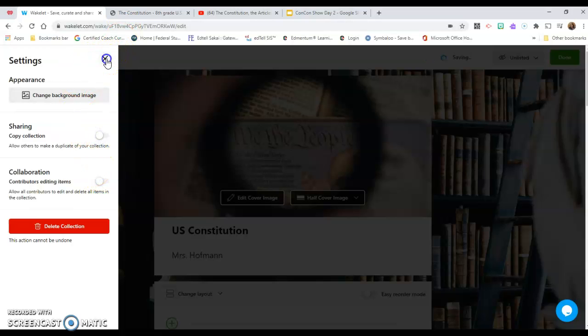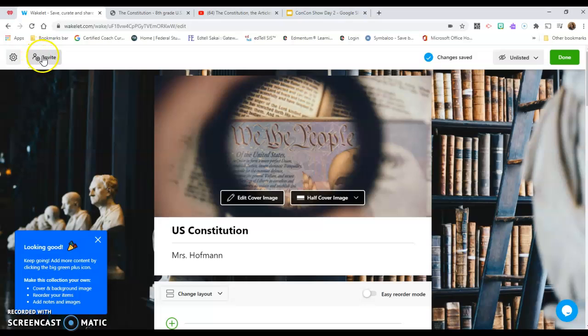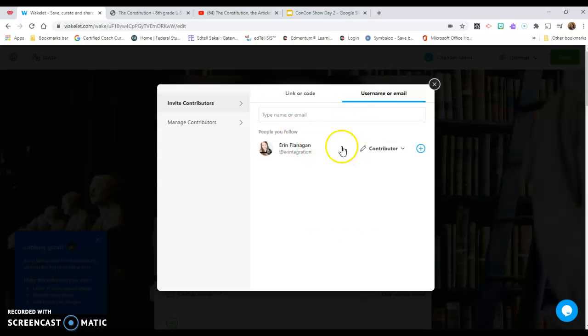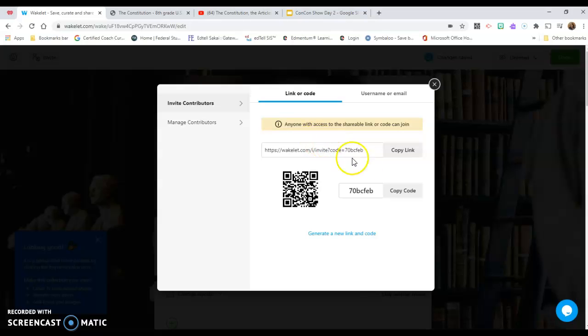Take that off, and then I'm going to go up to invite. So invite, this is where I'm going to be able to just put in a username. This is someone that I follow. I can put in their email or username, or I can just get a link. I can create this QR code, or I can copy this link and paste it into my Google Classroom or wherever I would want to paste that.